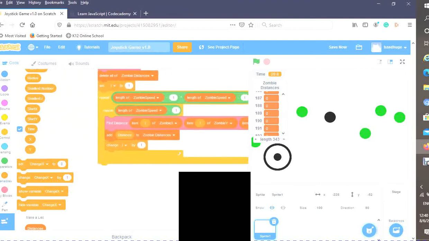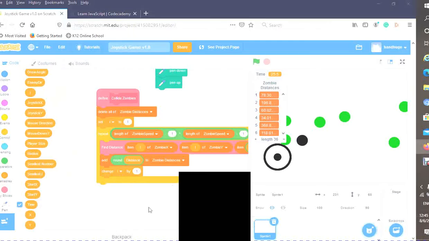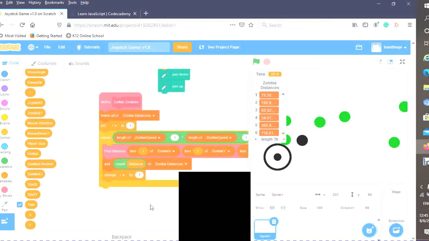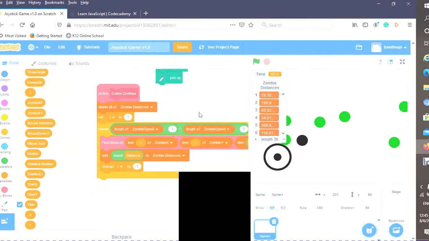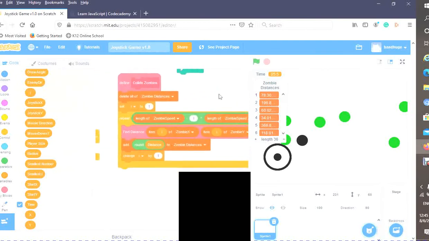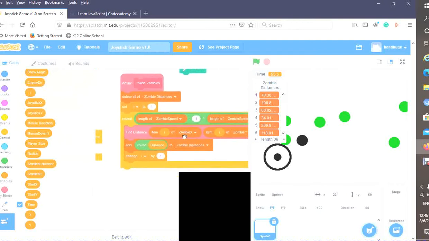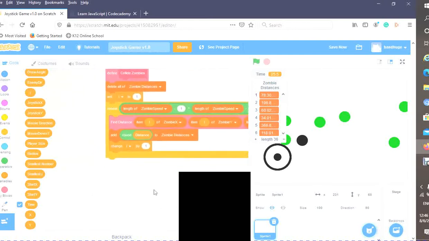So I am going to pause and track down the problem. So I think I have tracked down the problem. And I did do 2 things while I paused the video. One, I deleted the second repeat loop that was surrounding our stuff. And 2, instead of adding distance, I added round distance.